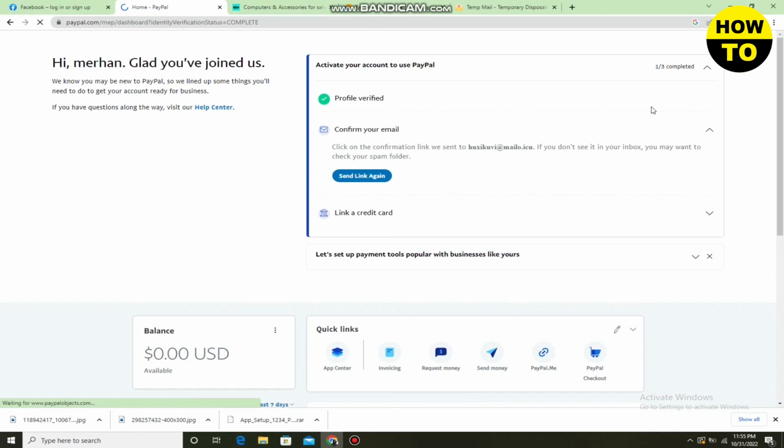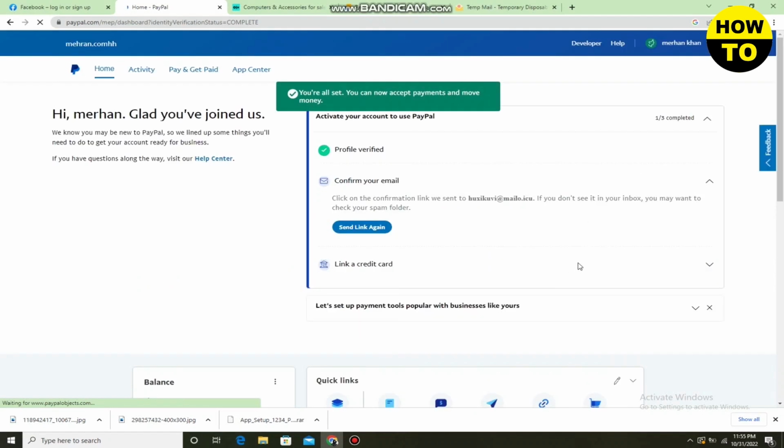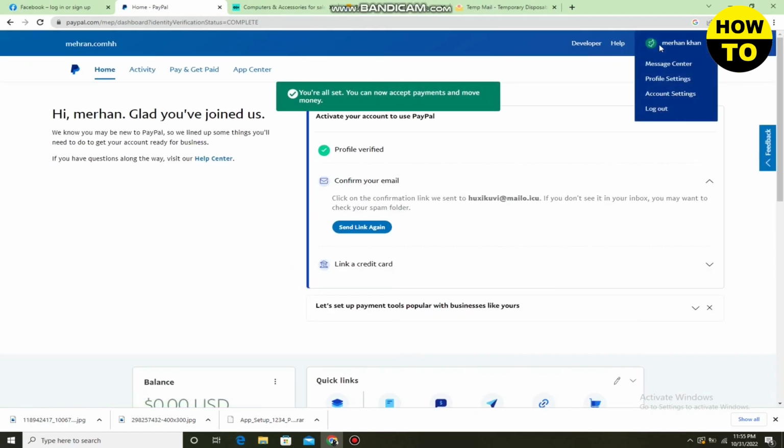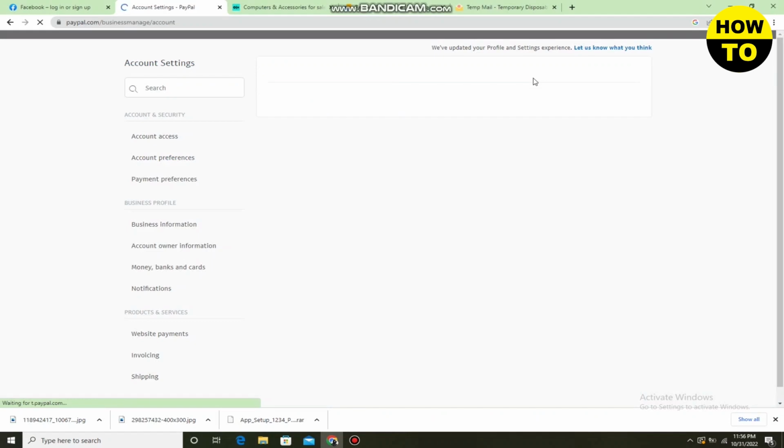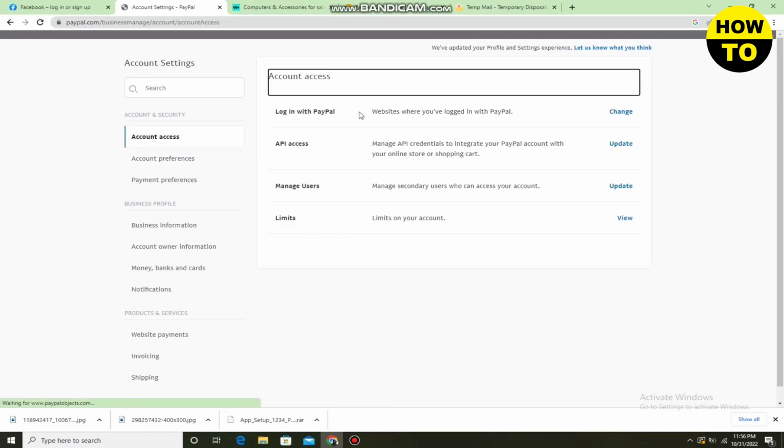So in this way you can create a PayPal account without a mobile number, or in case PayPal is not supported in your country, you can use it for online payments, like if you want to withdraw payment or send payment to any person. So in this way you can easily use PayPal.